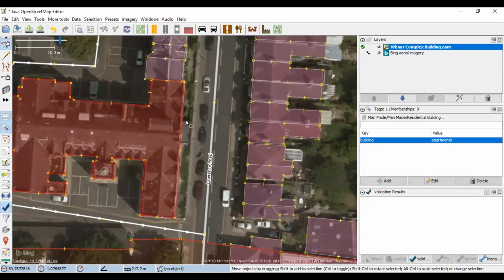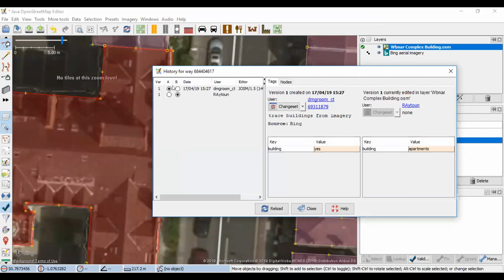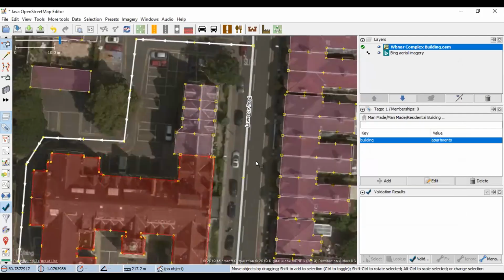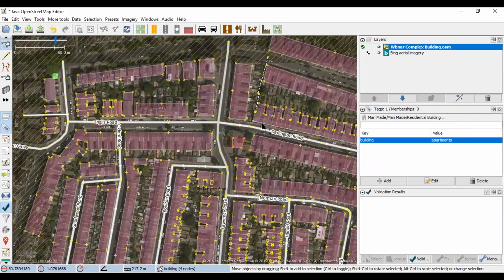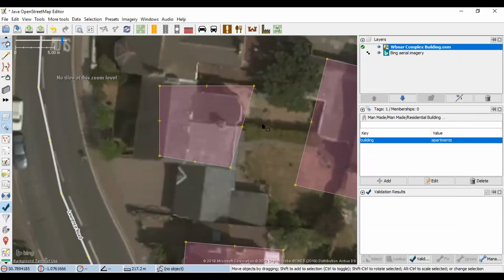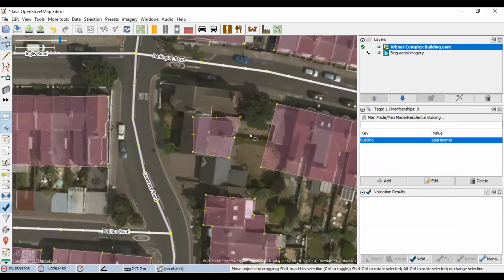Okay, now there we have the building, and if I use Control H, up comes the history, and it's got the original person who drew it and my new building as well. It was building yes, and it's now building apartments. So I've maintained the history of that building. In OpenStreetMap, we very much prefer the history to be maintained rather than deleting something and just redrawing it. Please remember that. It's Shift, Control, press G once you've highlighted both of them.